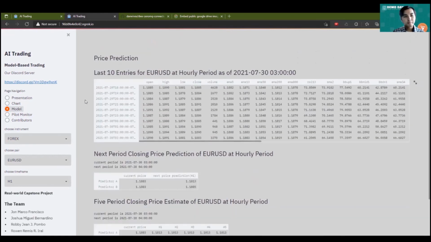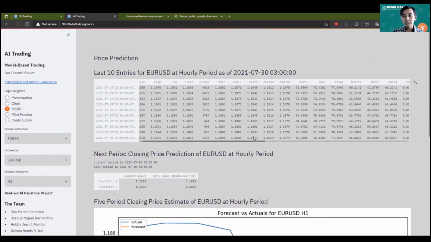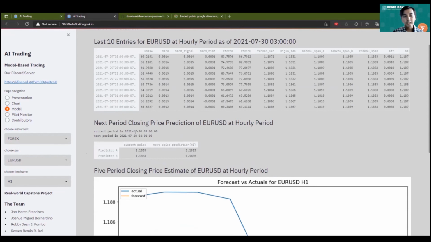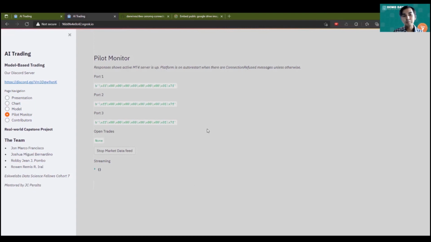At the top of our model portion of the app is the last 10 entries with its indicators. The next part of the app is showing us the predictor A and predictor B and will give you the next price. And at the bottom is the chart showing the estimated price point in the next 5 periods. For example, in this case, it is hourly. We also have a pilot monitor to see if the MetaTrader platform is still communicating with our app. If there are open trades, it will also show us the open trades that the robot is currently doing.